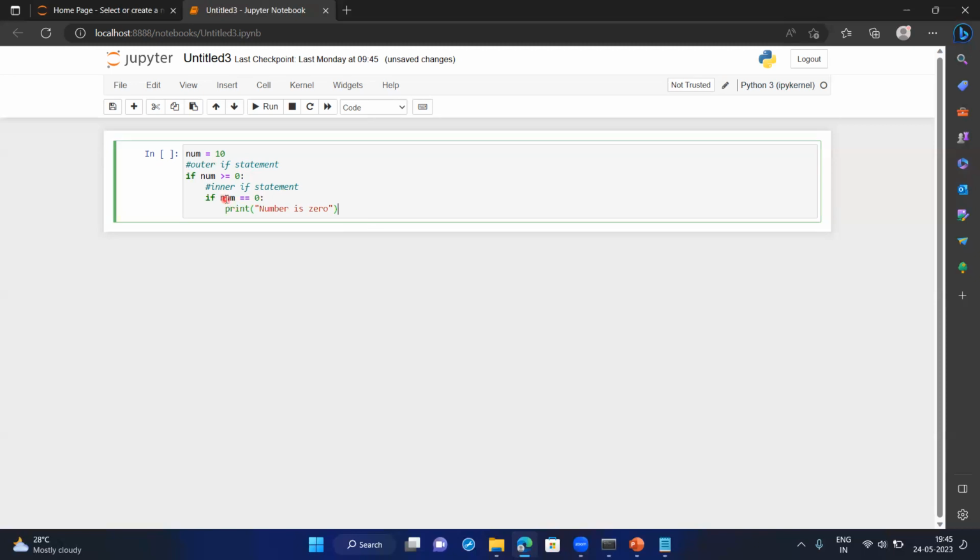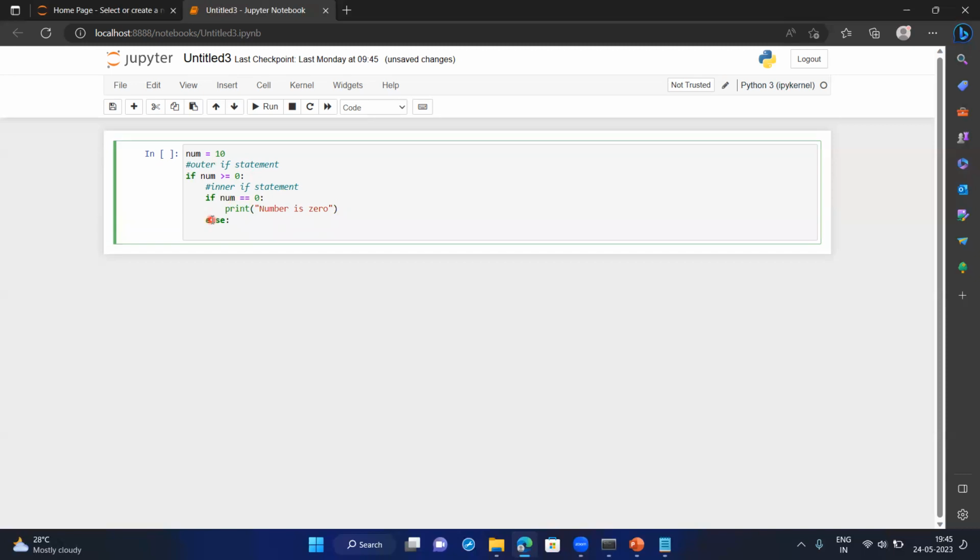Suppose the number is not equal to 0, then what is the case? That's why you again have to create one more else. How will you create it? I told you very clearly, if you create an if-else block, that will become one single block. So that block does not belong to the parent if. That's why I will write else straight, vertically aligned. Again colon, please. Very important, when you put the colon, it will automatically adjust the indentation. You should understand that.